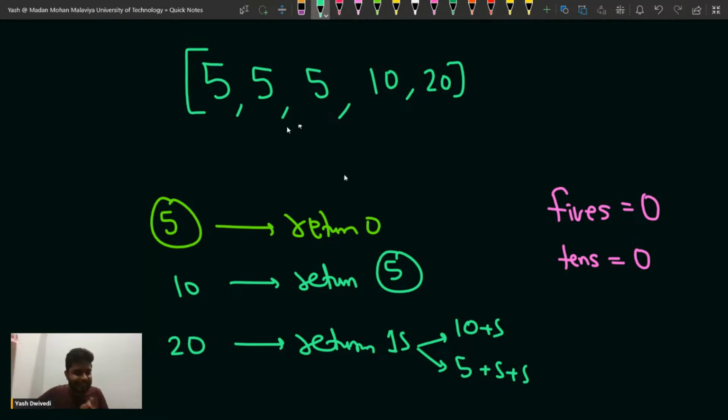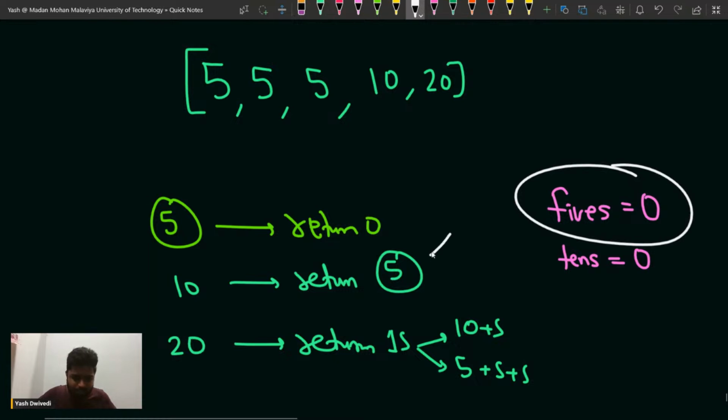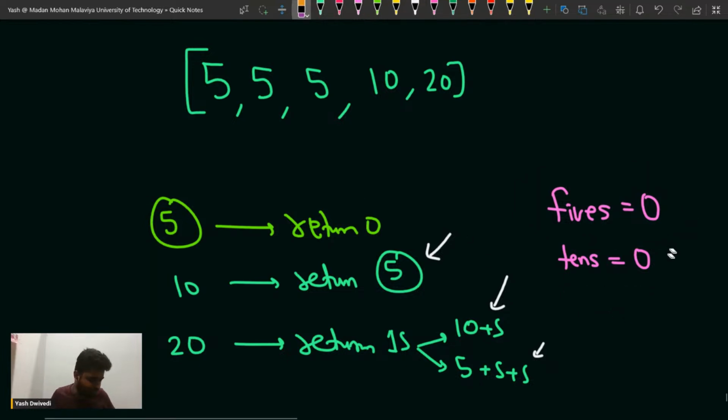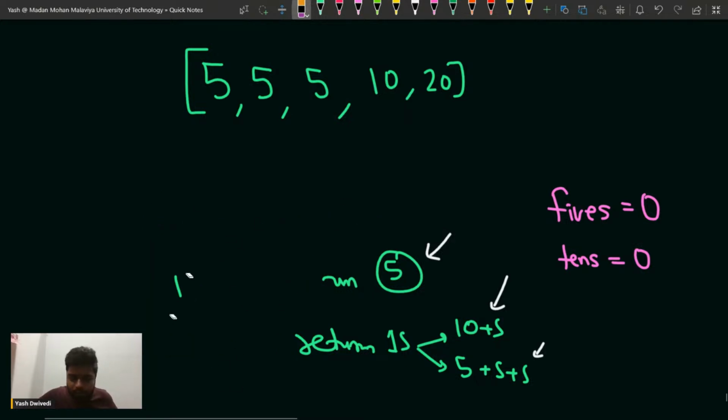So basically, it indicates that I don't need to store the number of 20s here, because it is not required. I only need to store two things: the number of fives, and the number of tens also, because 10 plus 5 is another combination that I might be returning. Is that clear to everyone, guys? Very good. Now moving on to the next part.